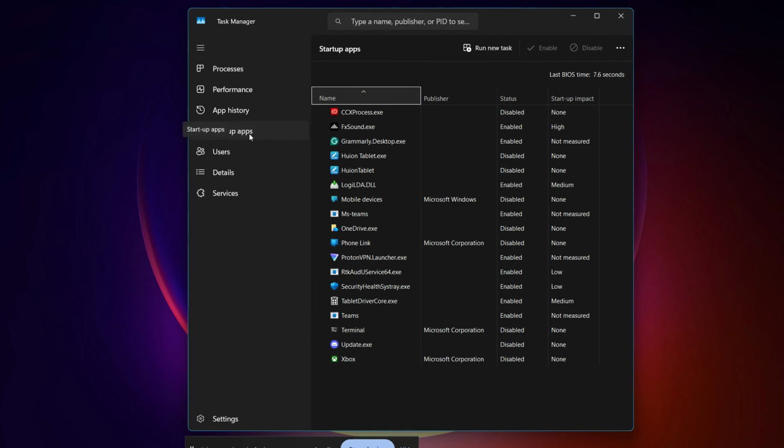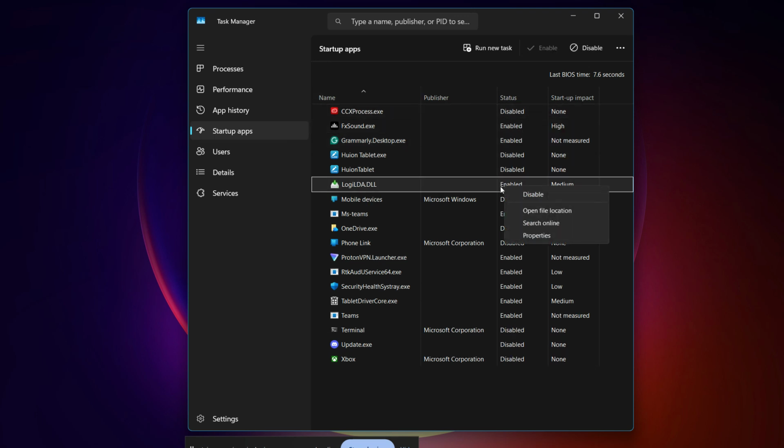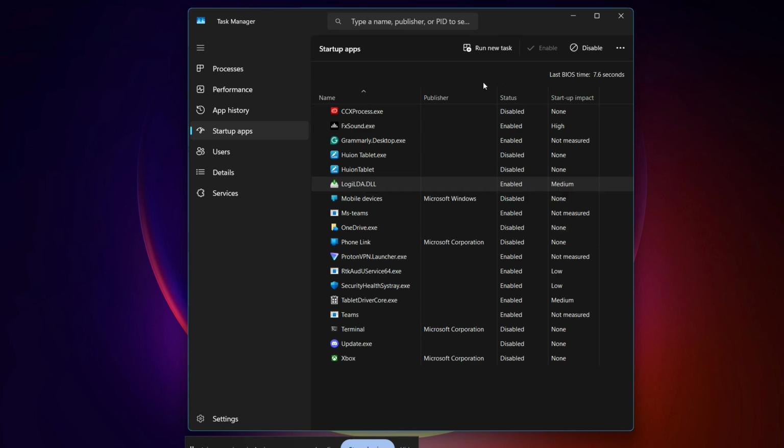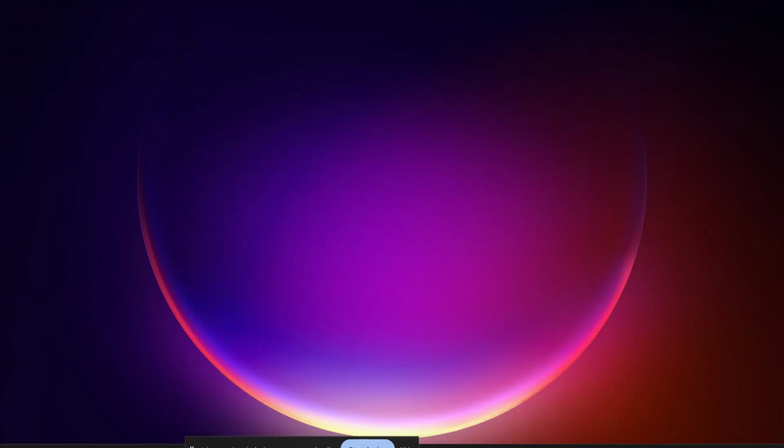Look for anything related to Adobe, such as Adobe Creative Cloud, CCX Process, or similar entries. Right-click each one and choose Disable. This will stop them from launching automatically when your computer starts. After disabling those startup items, restart your computer and try opening Photoshop again. In many cases, this simple step fixes the Vulkan error right away.